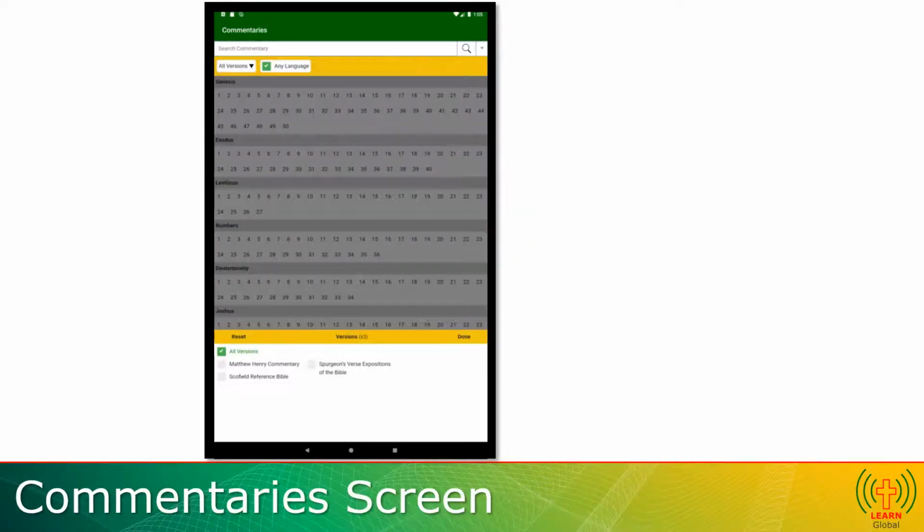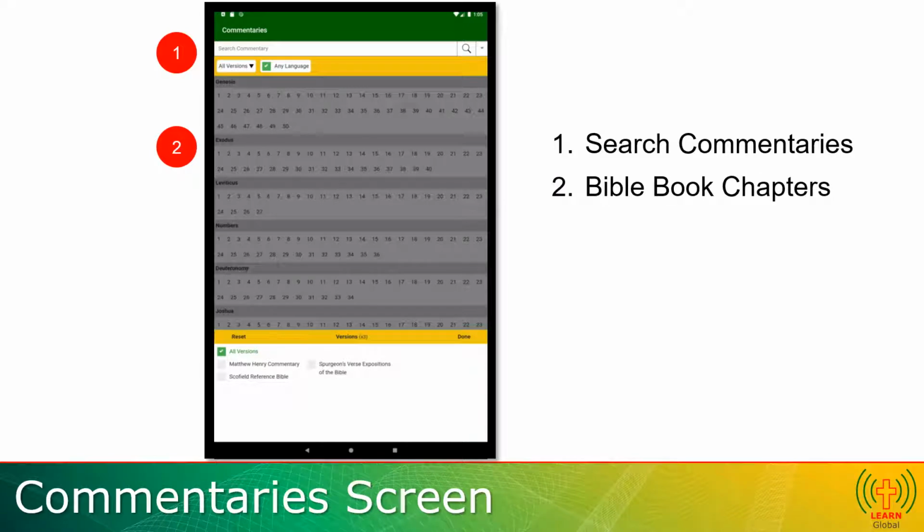The commentary screen is divided into three parts. The top part of the screen shows the commentary search facility. Beneath this is a list of all the books in the Bible by chapter. The commentary versions panel will appear at the bottom when activated.